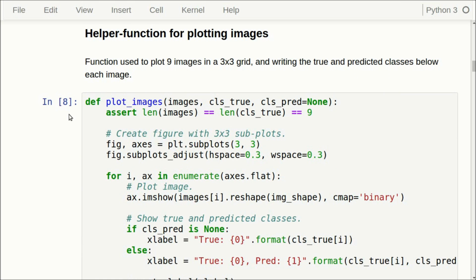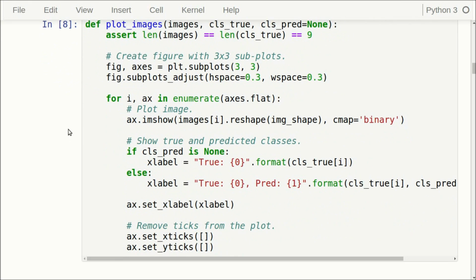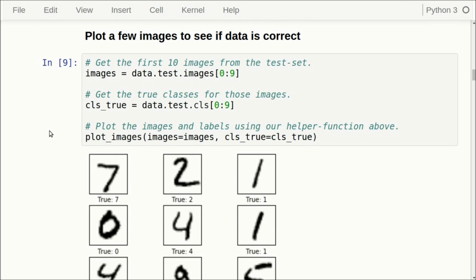This is a helper function for plotting images, and it creates a figure with 3 by 3 subplots, and then it goes through those subplots and shows the images. Note that the images are stored as one-dimensional vectors, so we have to reshape them into a 28 by 28 pixel image. So let's plot a few images from the test set to see if the data is correct.